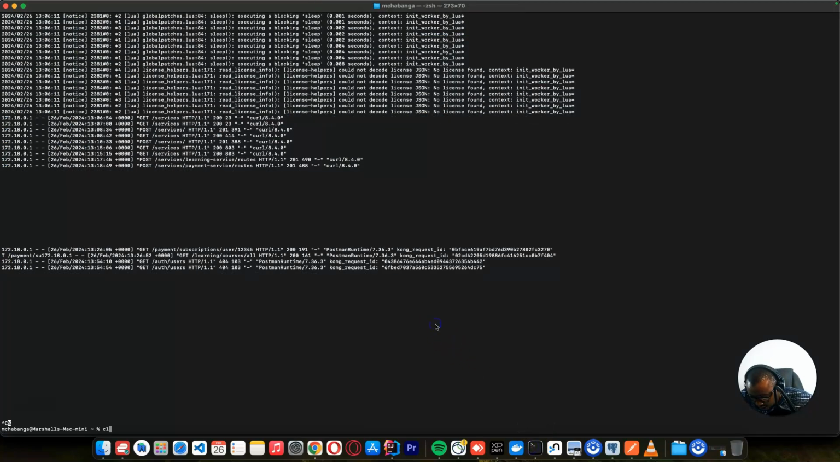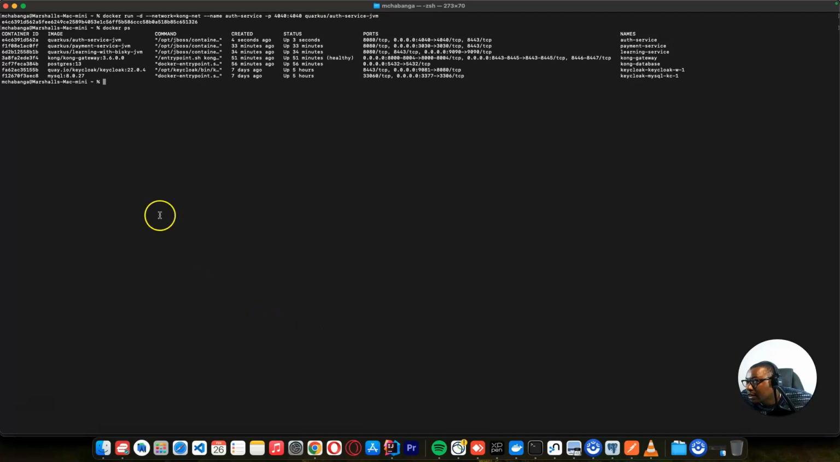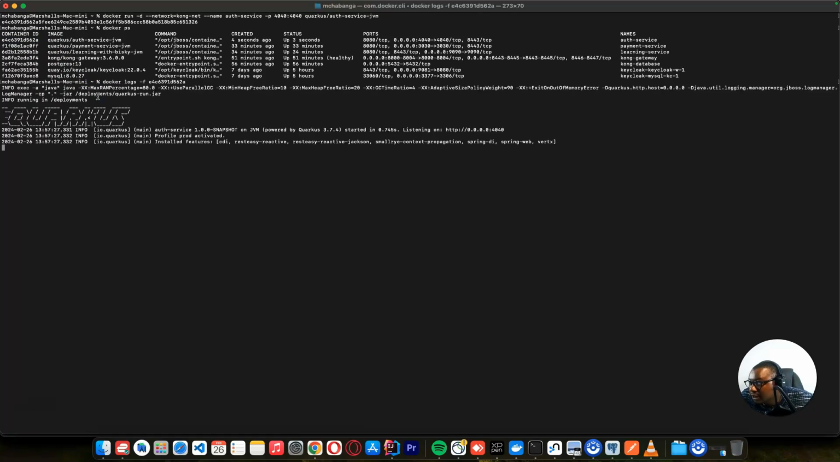We just run this. I can say clear, and I can run this image, and I can say Docker PS, and the service is now running here, and we just say Docker logs -f to see that it's running on this port 8080. So we are okay. Our service is running fine. So let's clear this.